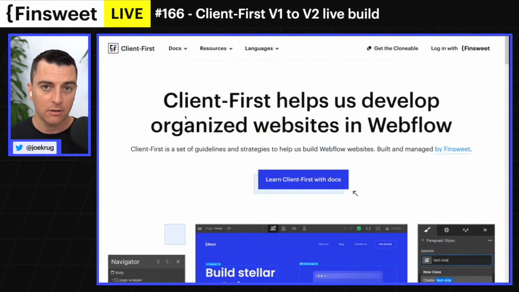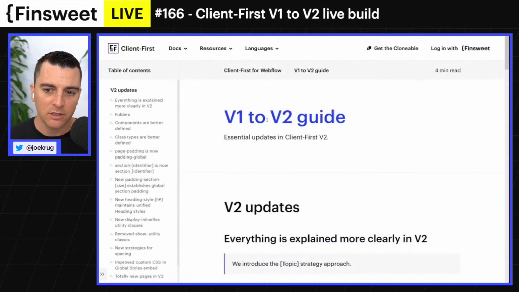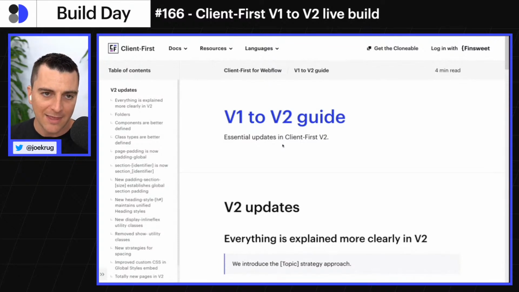All right, so let's overview what we're going to do, and then we get into it. Let's go over to the screen share. Let's see the content we're working with. We are in the Client First docs. We will be referring to the V1 to V2 page. So if we go into the docs, we'll find this V1 to V2 guide. And we'll be going through this page to talk about each of these line items and how they convert into an actual Webflow project.